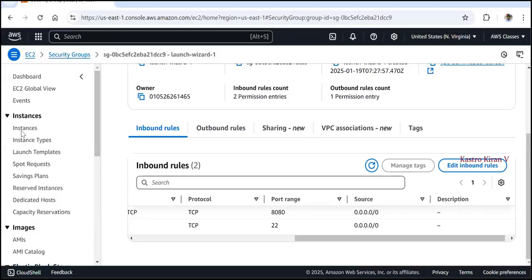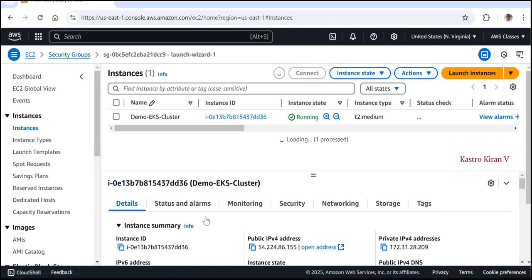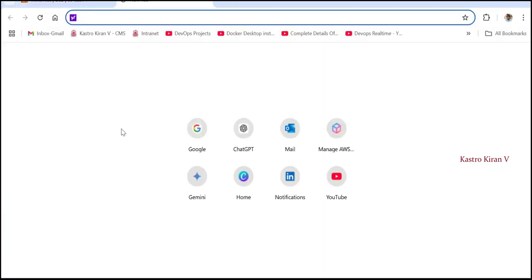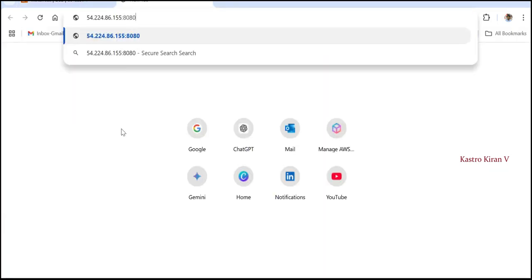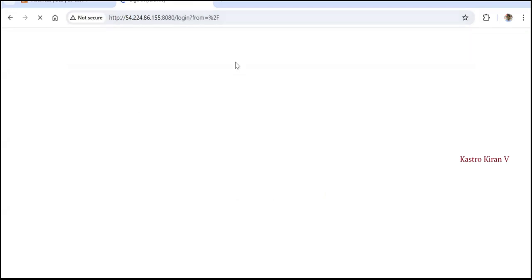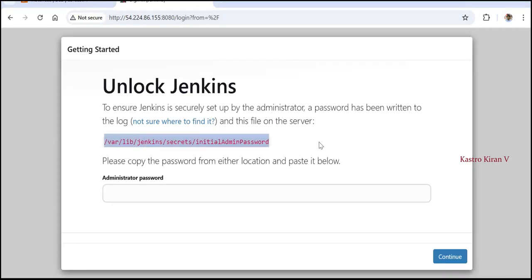So in order to access Jenkins, copy the public IP address of the instance where you have installed Jenkins, and then go to a new tab, paste the public IP address, give :8080 because Jenkins is running on 8080 port number. So once you give this, we need to get the administrator password in order to set up Jenkins. So copy this path. This is where the administrator password will be available.